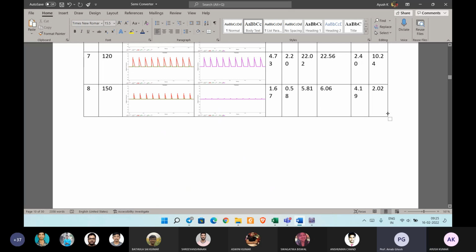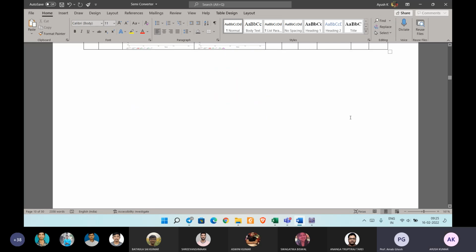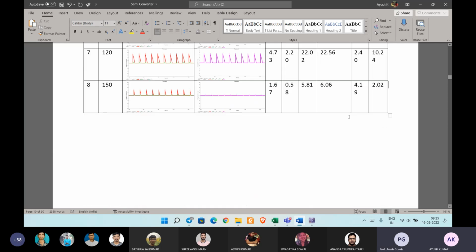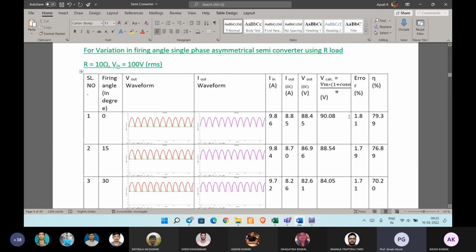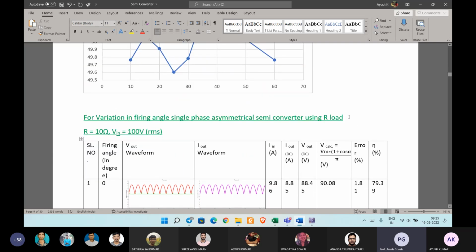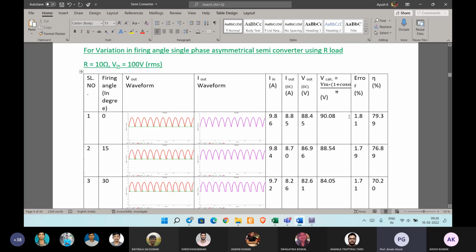I want to see your table once. Scroll up. Changing of firing. Wait. I need to see the percentage. The percentage is an error. Calculated V out and the measured are almost the same. So the error is okay, within the tolerable range, below 2%.